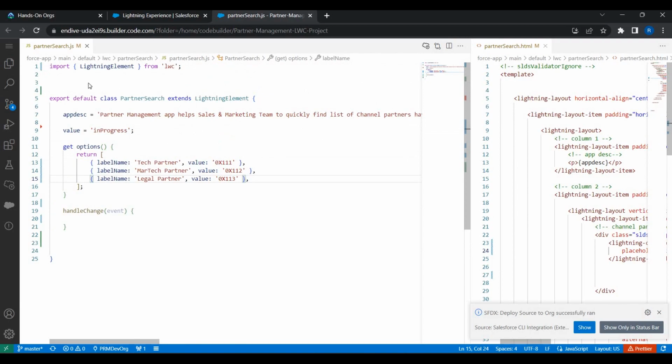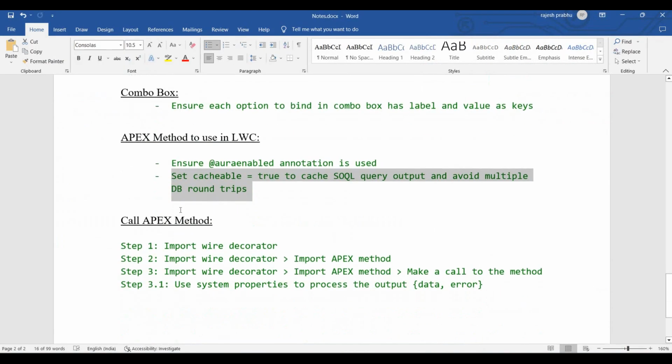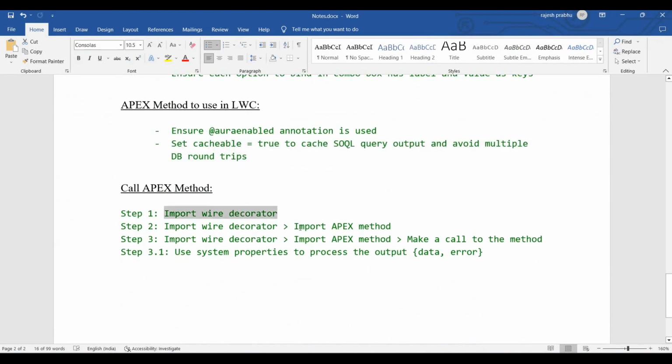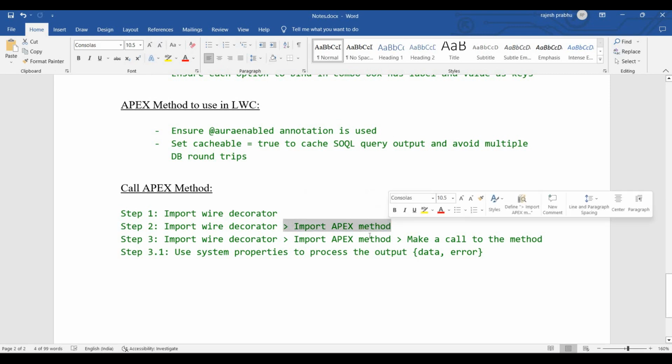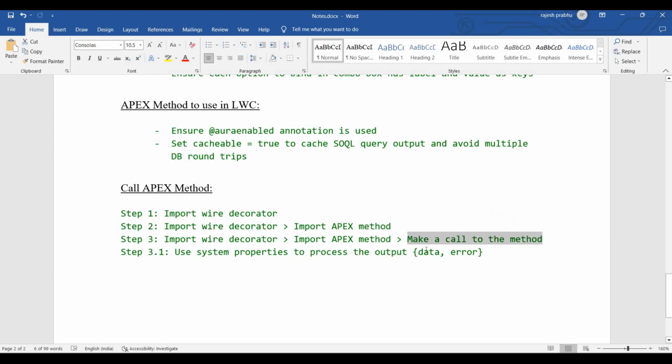So back in the notes, there are 3 steps involved. One is we have to import the wire decorator. Then we have to import the Apex method that we just created, and we have to make a call to the method, then process the output. The output could either have data from the database, or it could turn into an error, right? So we do have explicit system properties called data and error to make it available for us. Okay, so let's go to step 1.